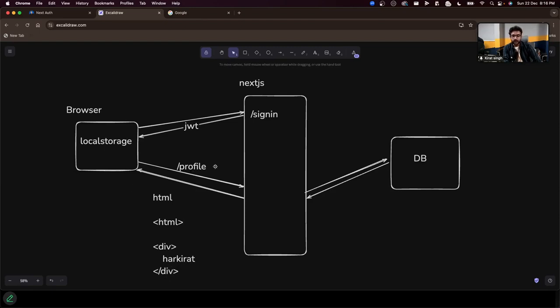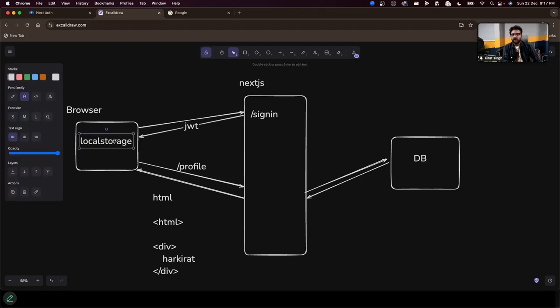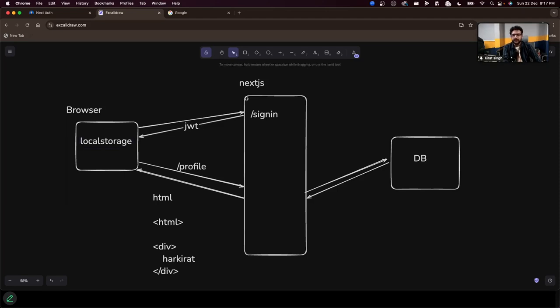Whenever I hit the profile page, I don't get back an empty HTML, and then I don't hit back the user profile page and render it on the client. We do server side rendering. When you're doing server side rendering, ये जो local storage में आपने JWT store किया हुआ है, ये आप नहीं भेज सकते to the Next.js server.